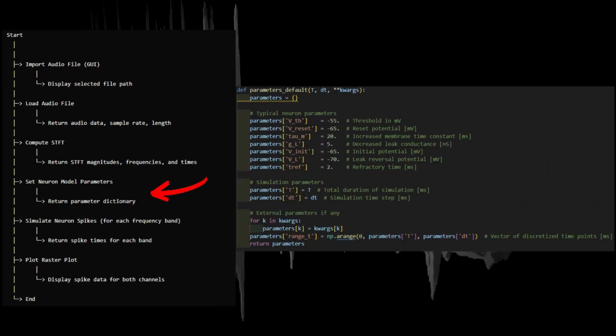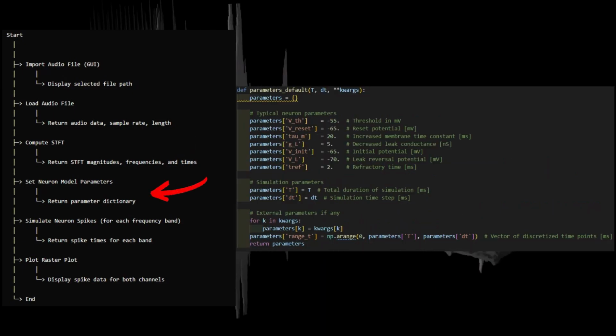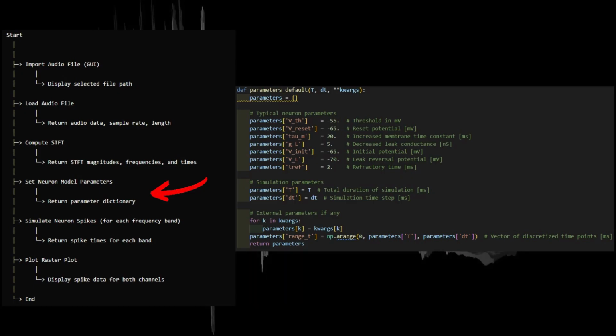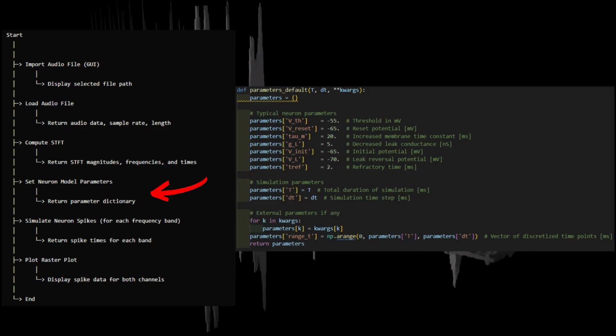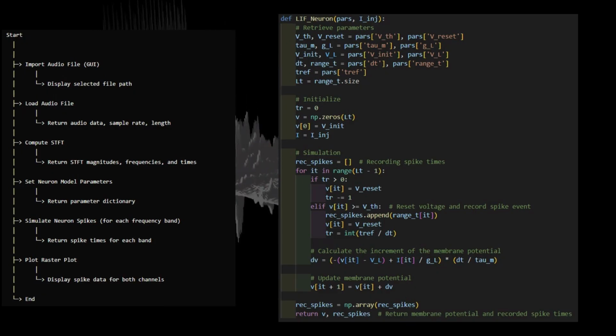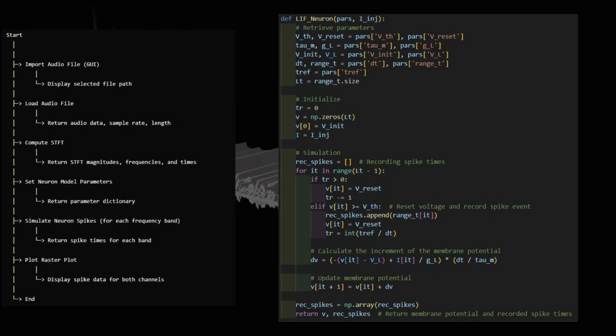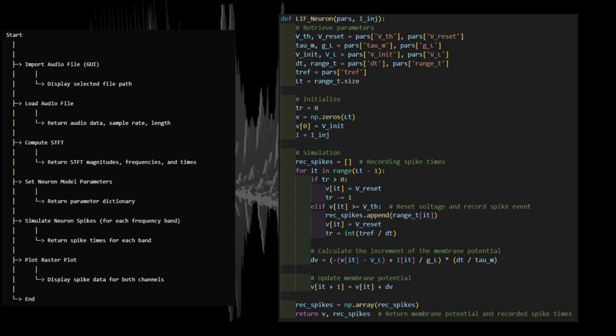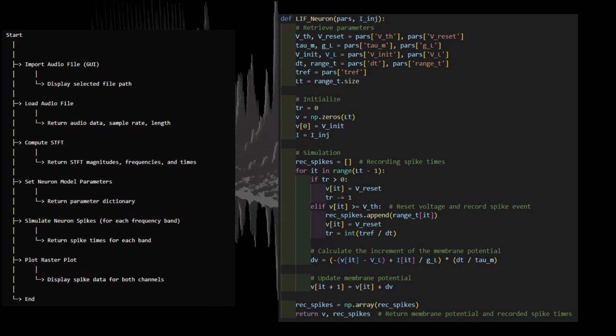A parameters function sets up default parameters for the Leaky Integrate-and-Fire neuron model, including properties like membrane potential, thresholds, reset potential, and time constants. The main part of the neural simulation is handled by the LIF neuron function. This function calculates the membrane potential over time for each simulated neuron, recording spikes for when the potential crosses a defined threshold. The function returns both the membrane potential trace and the times when spikes occur.